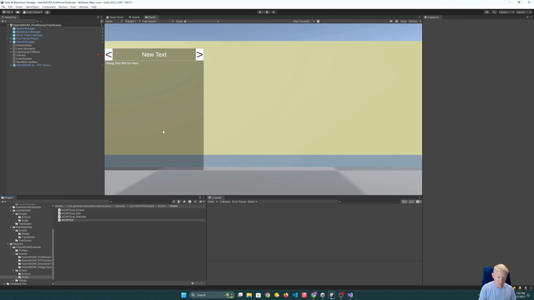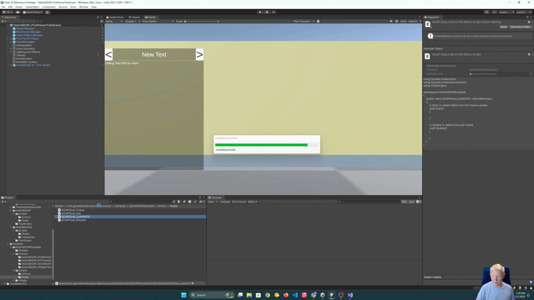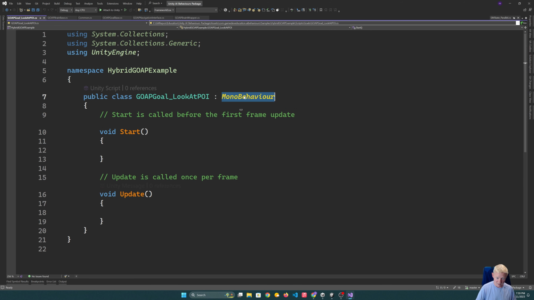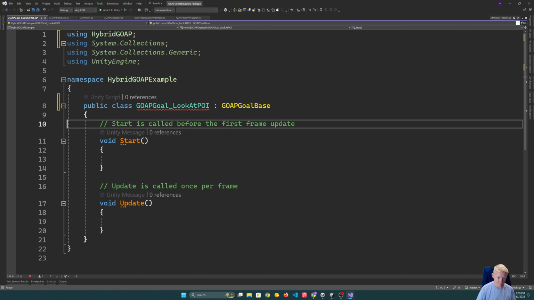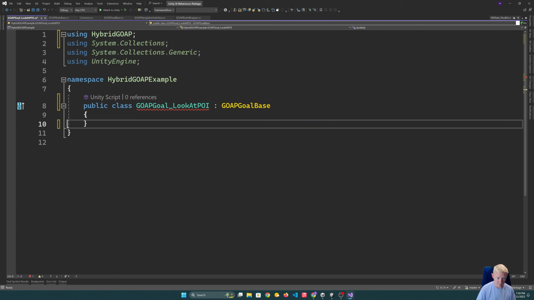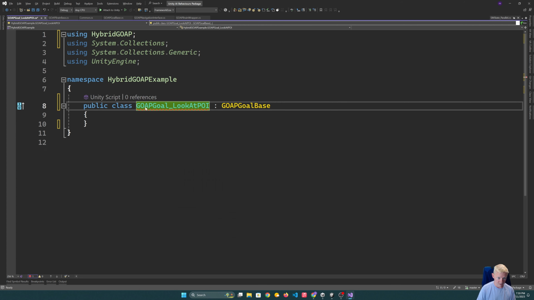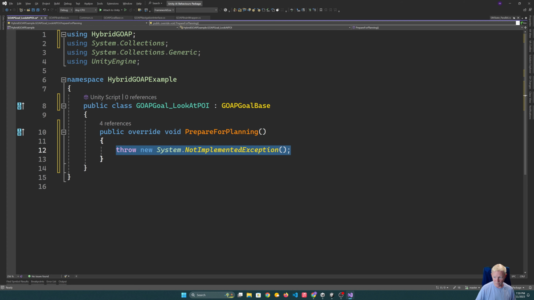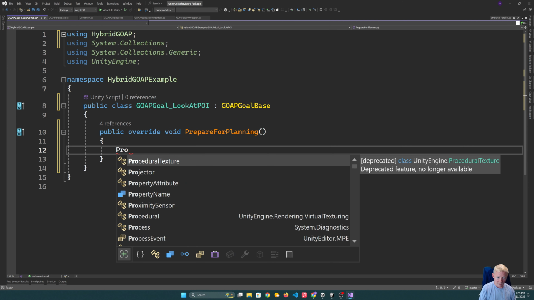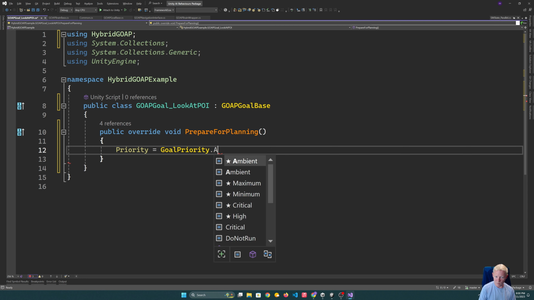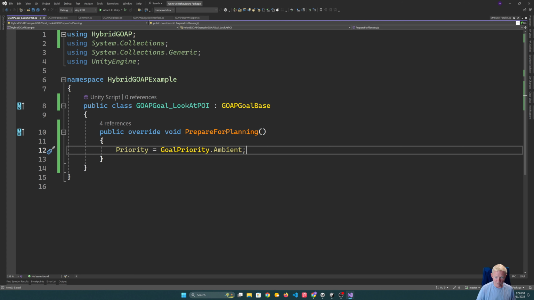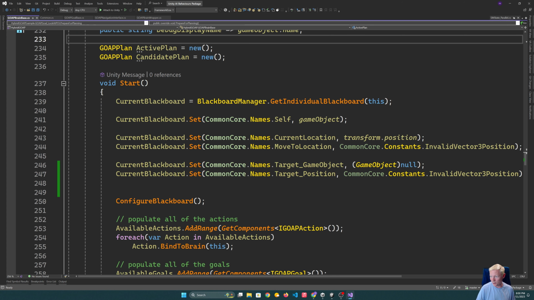I have a GOAP goal, and this will be look at point of interest. So I'm going to set it up first because there is very little to it. So this is going to be GOAP goal base, like that. And prepare for planning, pretty straightforward. Its priority is always just going to be a fixed one of ambient. So very little to it. That's all there is to the goal for it.